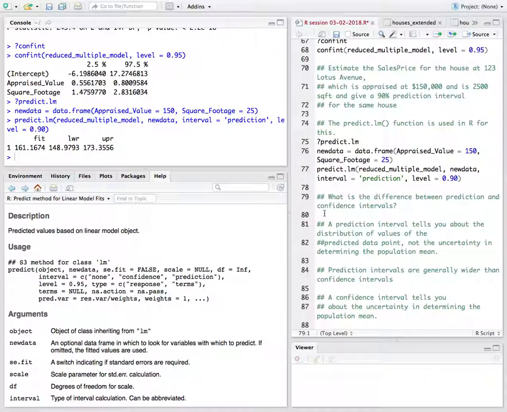So what is the difference between this prediction interval and the confidence interval? A prediction interval tells you about the distribution of values in a particular prediction. What have I done here? I've taken an appraised value and a square footage value, and for that particular prediction, I'm getting an interval. That's the prediction interval. It does not take into account the uncertainty in determining the population mean. But a confidence interval tells you about the uncertainty in determining the actual population mean.